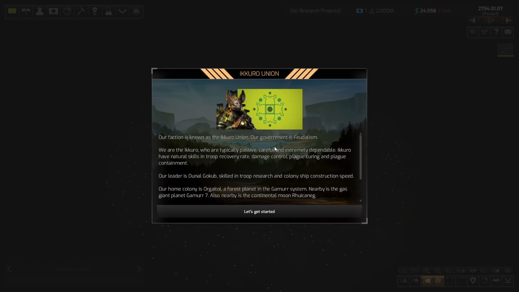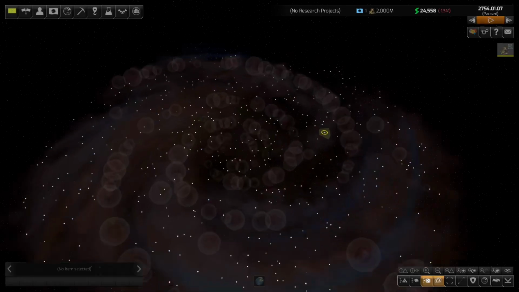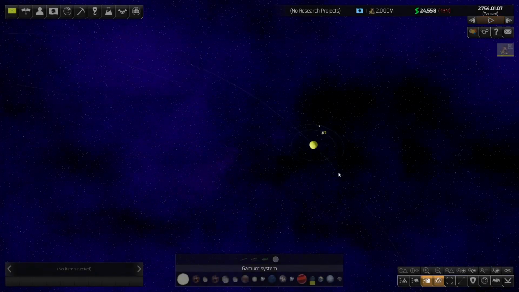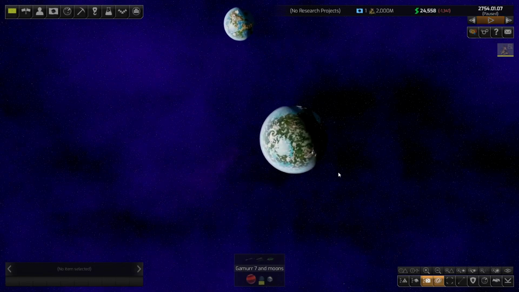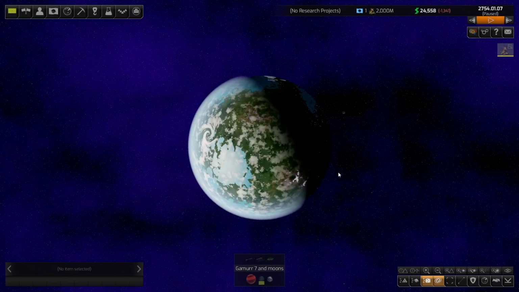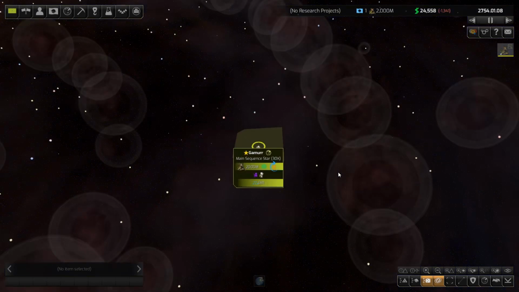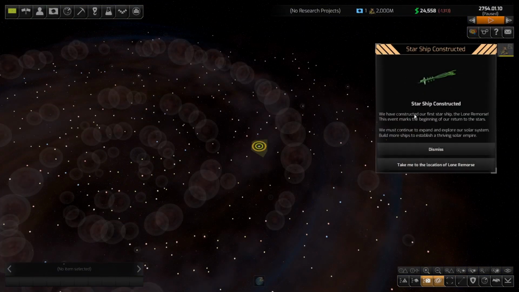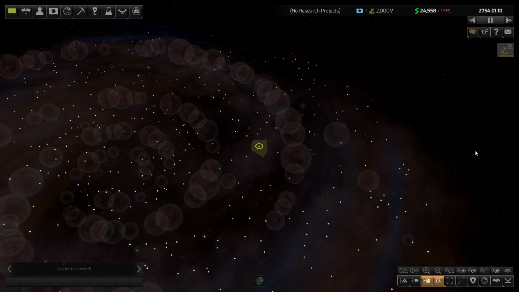All right, let's actually look at what's going on. Okay, it's time to get started. Here is our Ikkuro Union, our feudalistic government. Wonderful. This is going to be an interesting game. So, in spite of the fact I put myself on the outer rim, they sorted me into the middle, which is acceptable. Let's look at our galactic situation here before we look at our planet too closely.